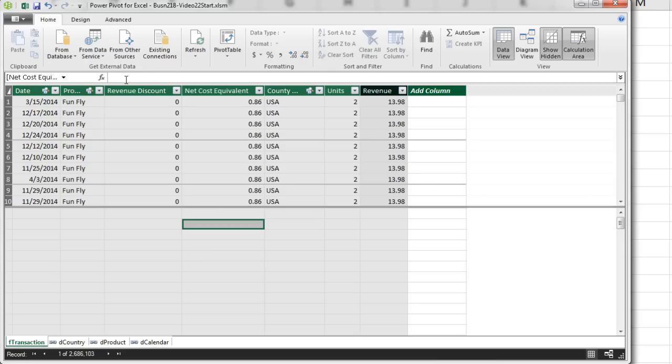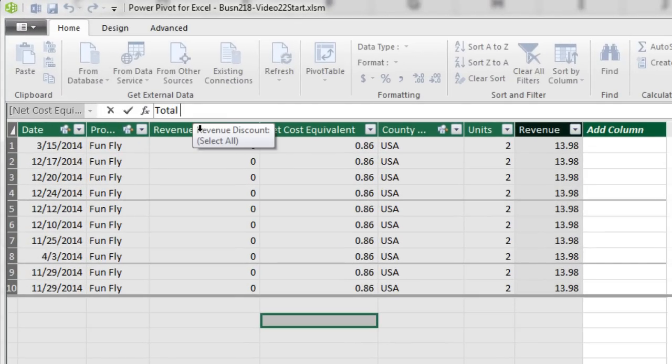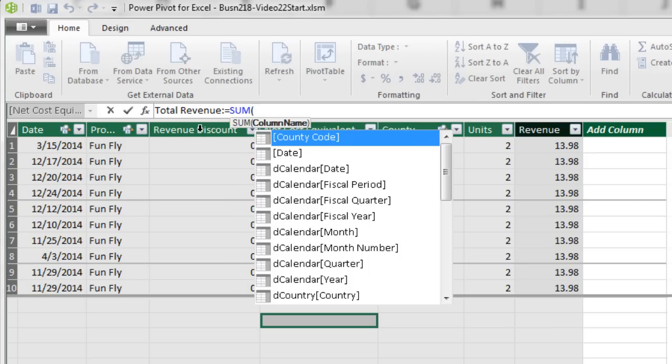Click in a cell, come up to the formula bar, and you don't type an equal sign. If you remember back to our prerequisite class, Business 216, when we did Access formulas, in our query window, we had to type the name of the new field, a colon, and then our formula. So up here, I'm going to type total revenue, and then a colon, and then an equal sign, and then SUM. So it's very important that you have the colon and the equal sign. That's called an assignment operator to get this formula to work.